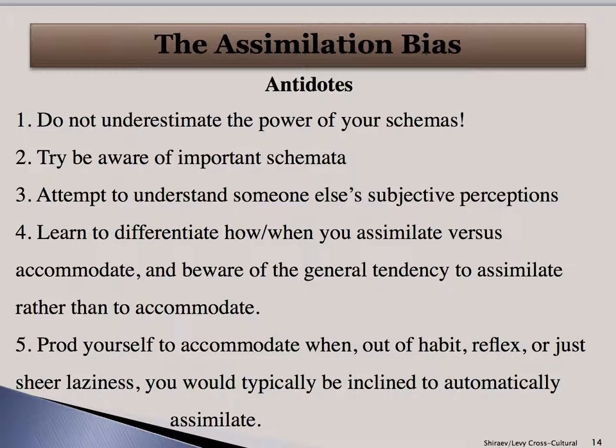The third antidote is experiment with temporarily lowering or altering your perceptual filters or schema-colored glasses. And you do this by attempting to understand someone else's subjective or phenomenological perceptions and experience. Then you can learn to differentiate your use of assimilation versus accommodation, particularly when you're faced with discrepancy between your beliefs or your schemas and the information, the data. And in general, just be aware of the general tendency to assimilate rather than to accommodate. And lastly, you want to prod yourself to accommodate when, out of habit or reflex or just sheer laziness, you would typically be inclined to automatically assimilate.